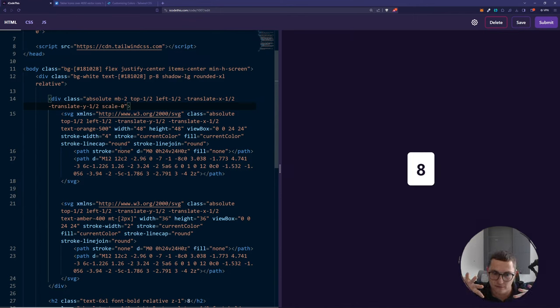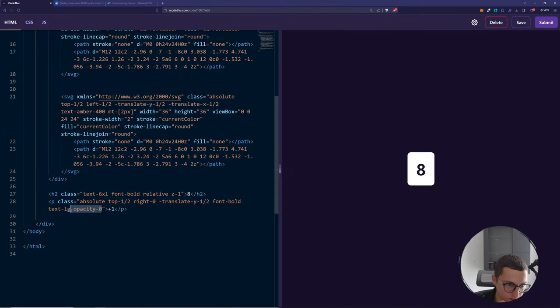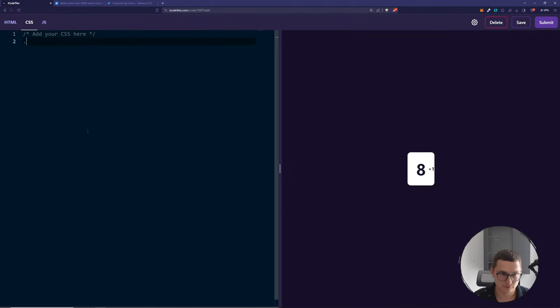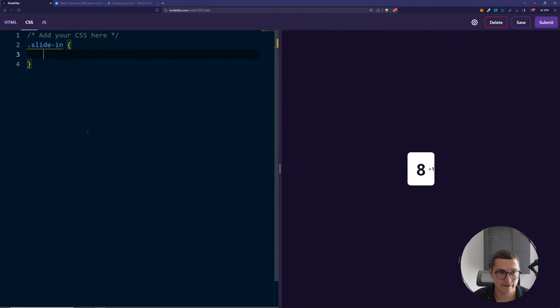We have 8. We want to add 1, to have the plus 1 appear, slide into it, maybe fade out and have the fire and the new number come out. Does it sound right? That's kind of what I have in mind. So now the trick begins. We want a class here, slide in, which we're going to apply, which will have an animation called slide in, which will run for 300 milliseconds, linear, and stay forward.